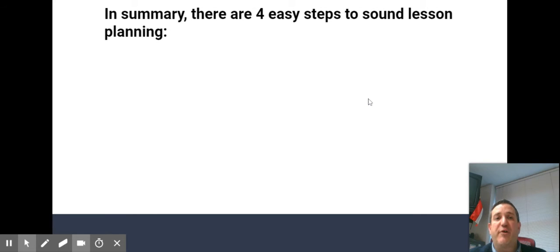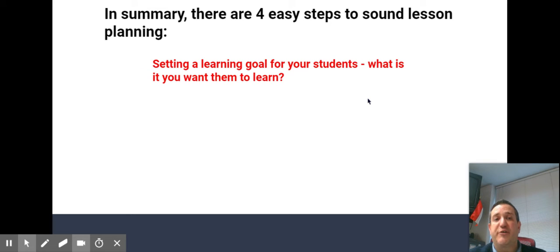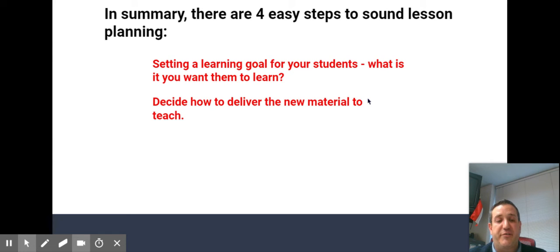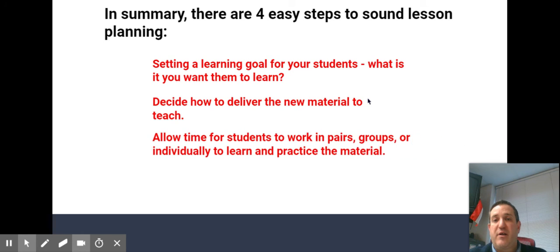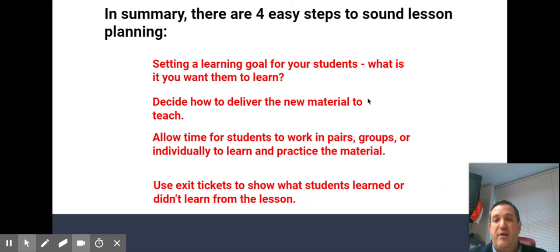So in summary, there are 4 easy steps to sound lesson planning. Number 1, setting a learning goal for your students. What is it that you want them to learn? Second, decide how to deliver the new material to teach. Third, allow time for students to work in pairs, groups, or even individually to learn and practice the material. And fourth and final, use exit tickets to show what students learned or didn't learn from the lesson.